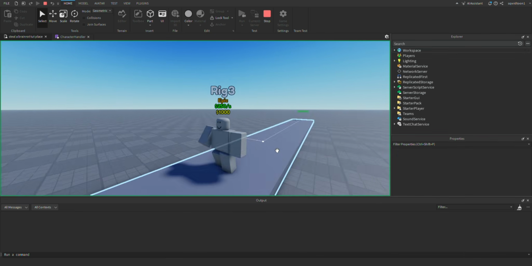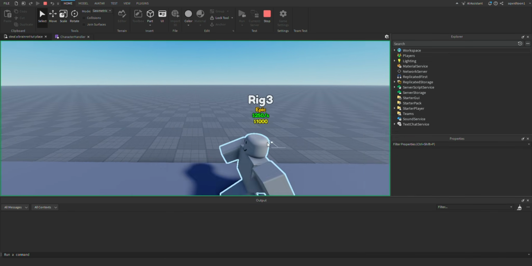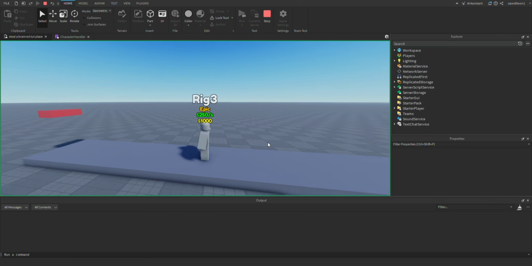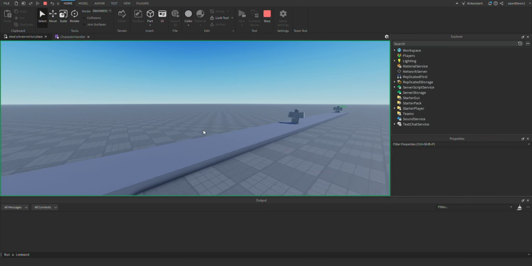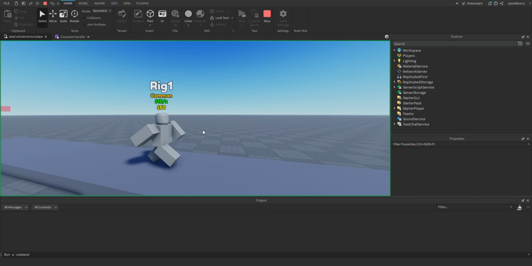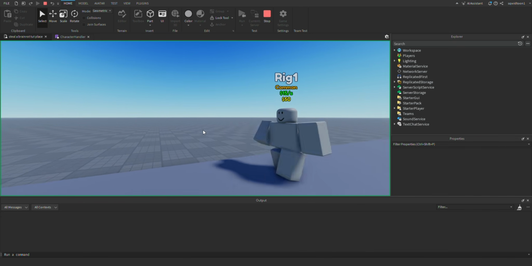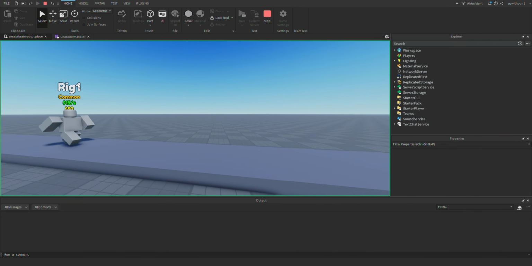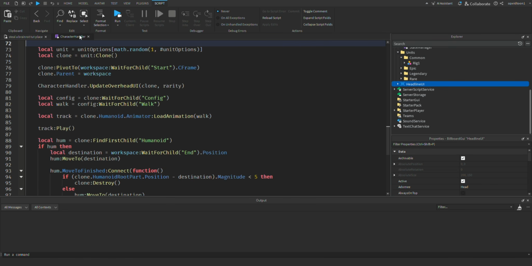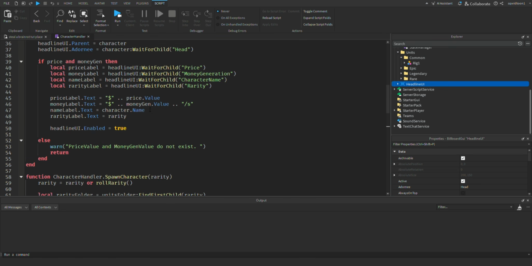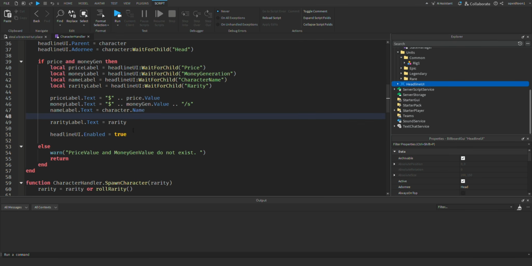As you can see, here it is. The character spawns, name is updated, the rarity is updated, the money is updated, so there's rig 1, and all of it's updated. Now, we might want to probably change the color of the rarity, so let's actually do that.